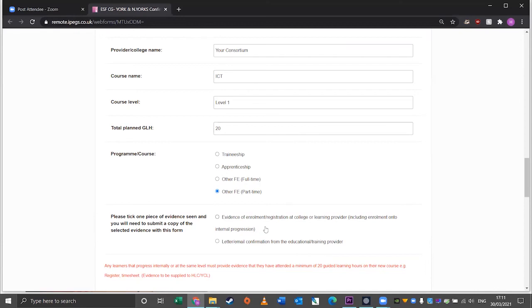So evidence of enrolment or registration at a college or learning provider. Quite often when you register for a course, you might receive an email that does give the start date and the course information. So we can collect that, or a letter or email confirmation directly from the educational or training provider, confirming the start date and the type of course that the learner is going to be taking part in.